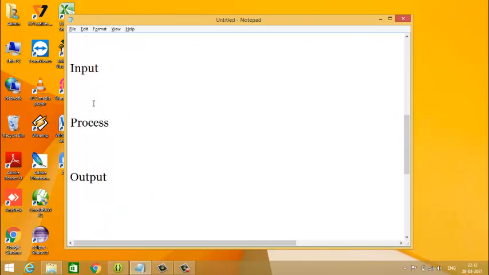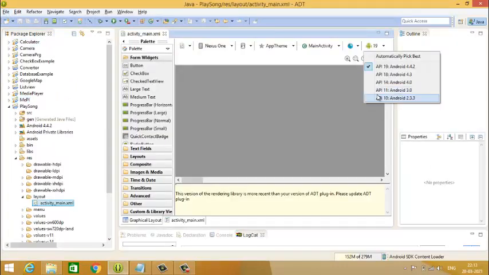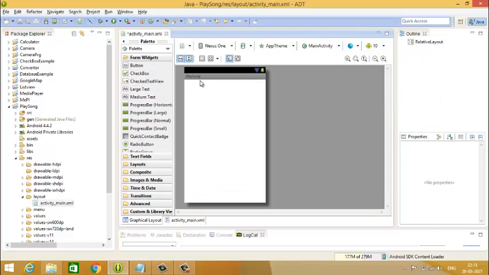Now we'll see what are the inputs required to do the program. First, we are going to place an image. Second is button. Let's start with designing portion first. Open Android Programming as usual. Select the lowest API level. Clear the screen. As I said, first we are going to place an image.